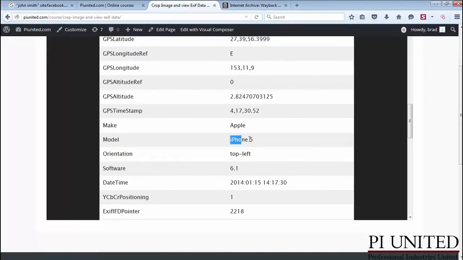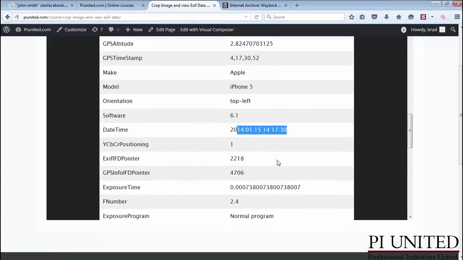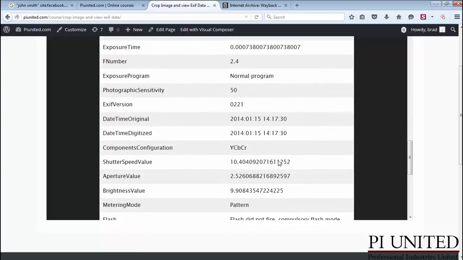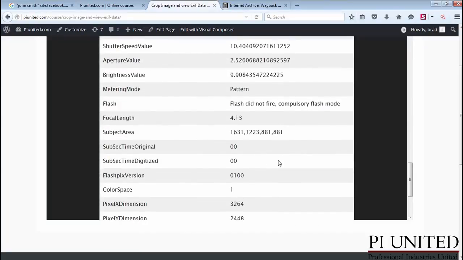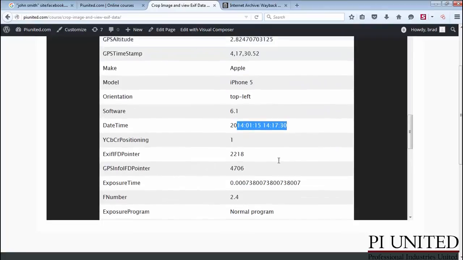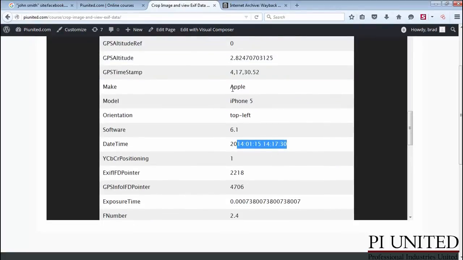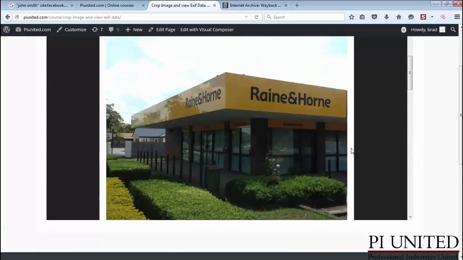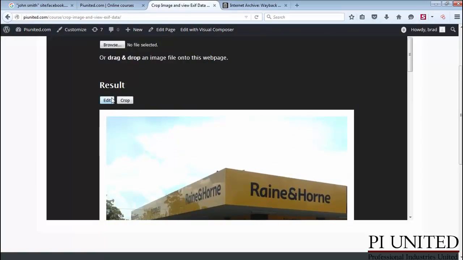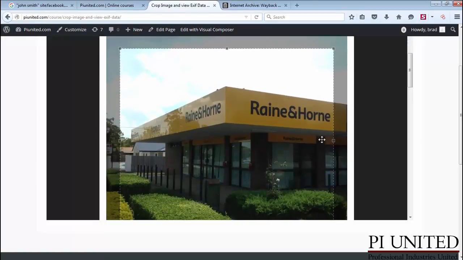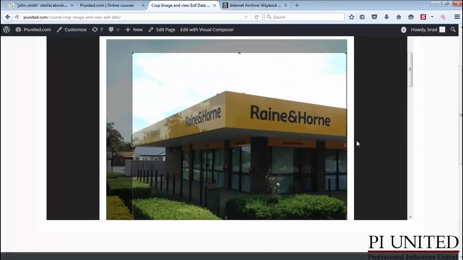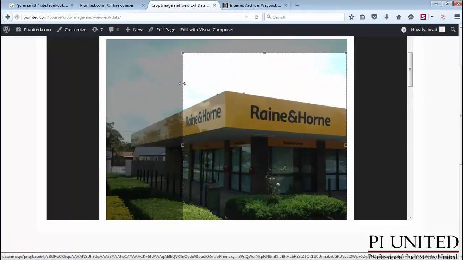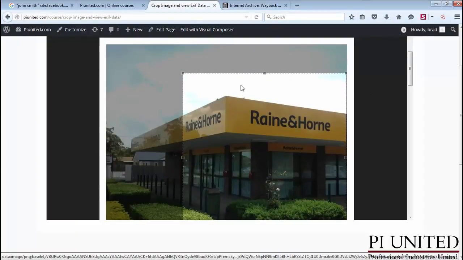So this photo was taken on an Apple iPhone with iOS 6.1 as the software on this date. So it's giving you all the raw data that's coming out of this. And a good way to tell if a photo's been edited is that where it says software or model, it will normally say Photoshop. So if you're looking at photos on the internet, dump them in this and have a bit of a look. Now this one will allow you to edit it, so we can click edit and it lets you crop the image. So we can drag that down, crop the image, and then just click crop.